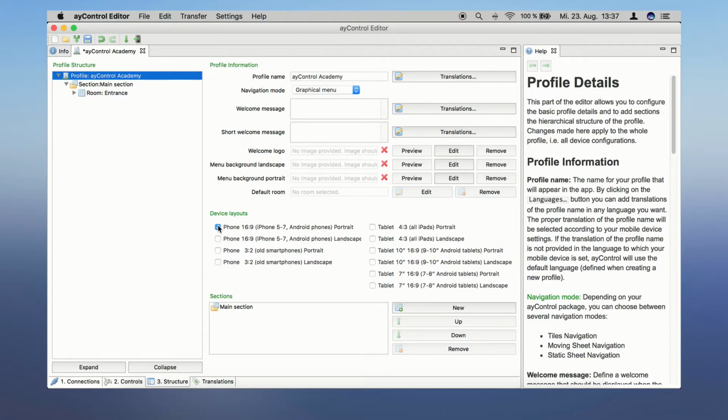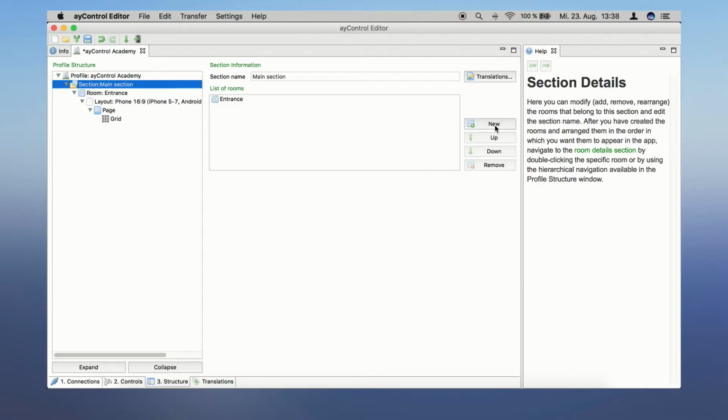Underneath the layouts, you can find the sections of your profile. Each section has as many rooms as you want, and each room can also contain as many pages and grids as you want. On the left side, we can see our sections and also that the main section and one room have already been added automatically. But our lights are in the living room, so we'll have to create a new room.